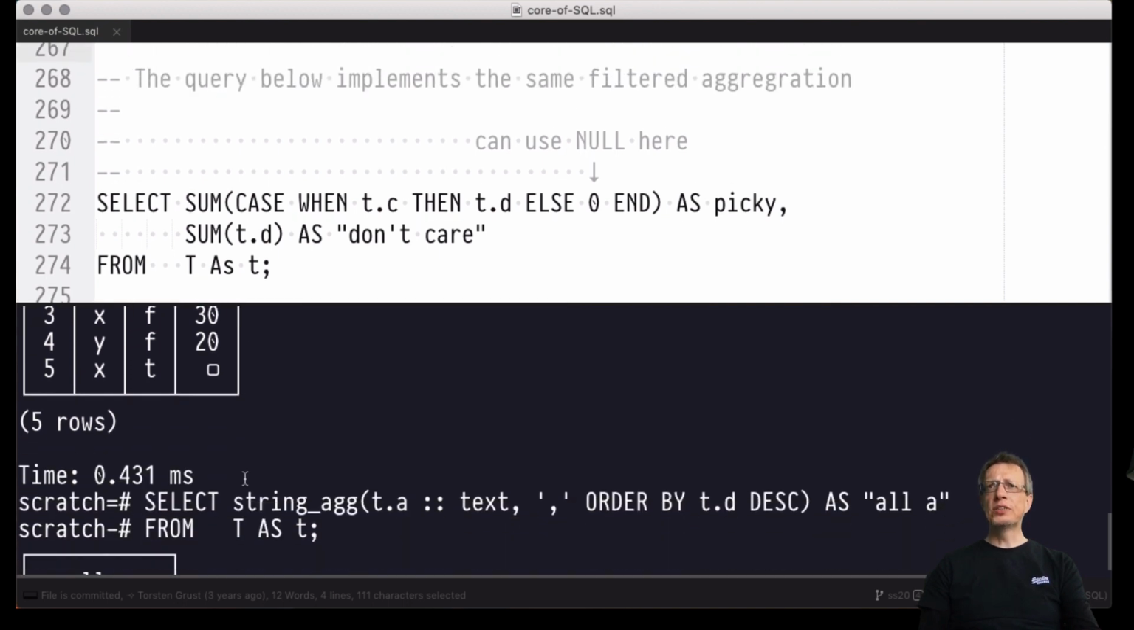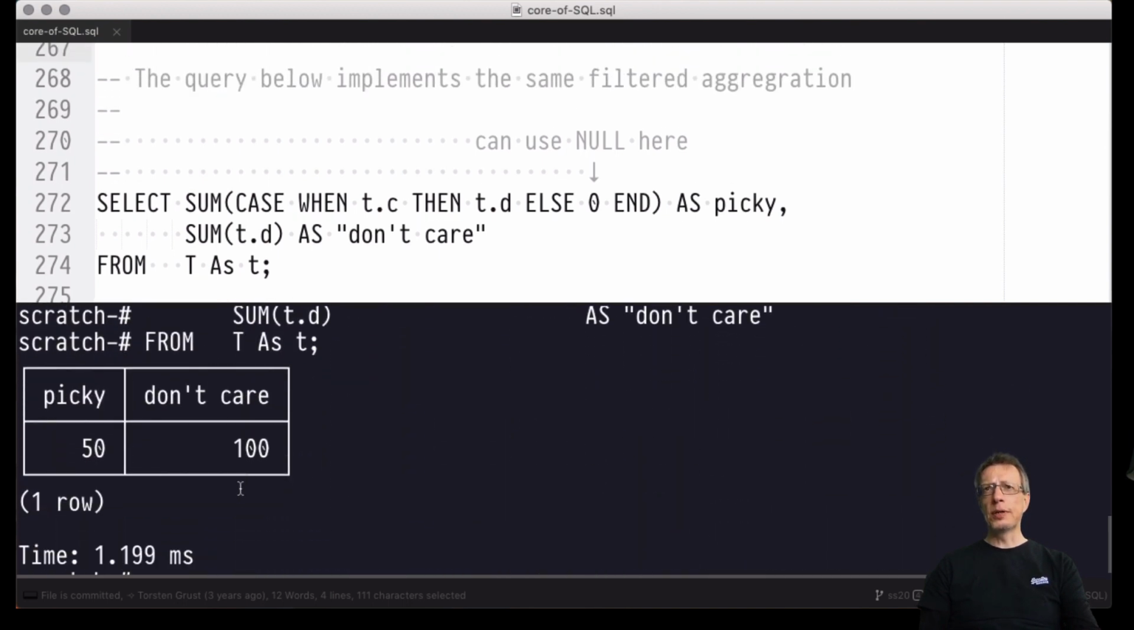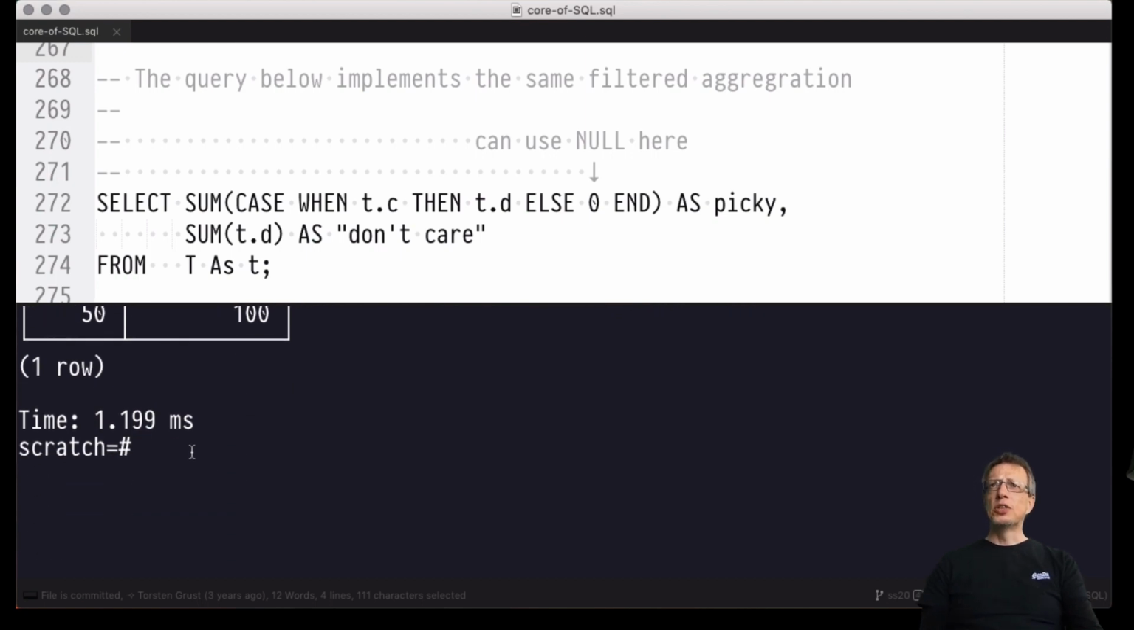Some consider this filter where attachment to aggregates syntactic sugar that is actually not quite necessary. You could express such filtering of aggregates using regular SQL constructs that are available anyway, and this is true. So here's an expression of the same query using the case when construct. This is a conditional expression that has been part of SQL for a long time. And we could use that to express the filtering that the filter where clause was providing to us.